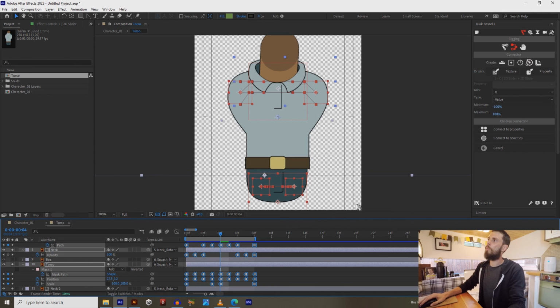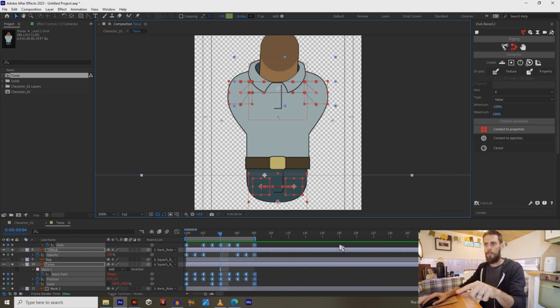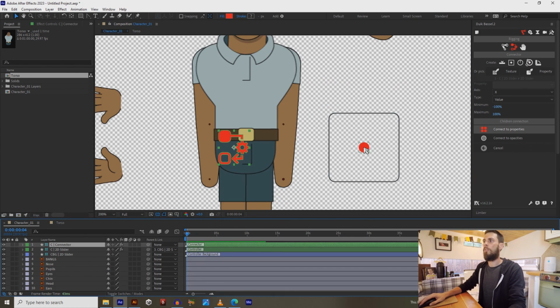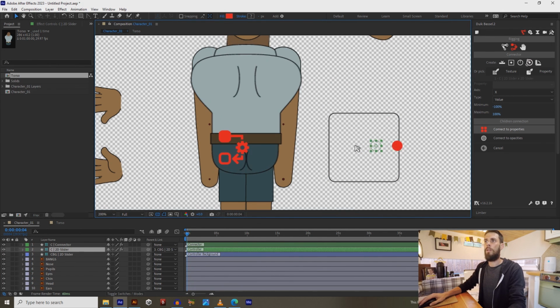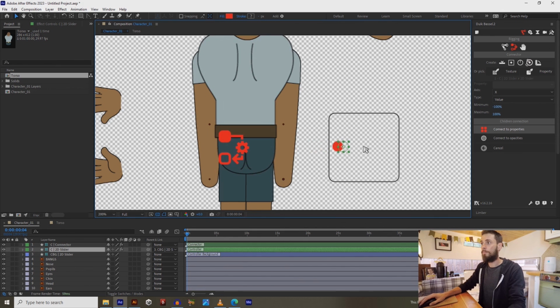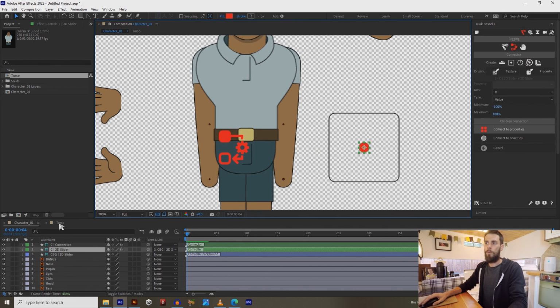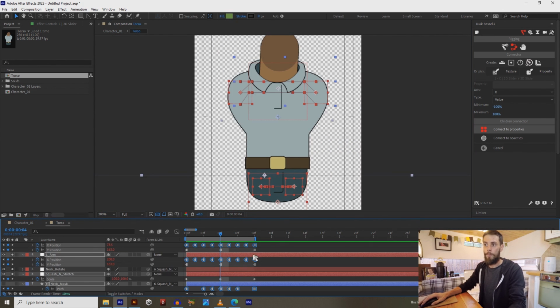With everything else selected, we're going to come over to Duik Bassel, and right here is an option called Connect to Properties, and we're going to click that. When you click it, it's going to connect all of these keyframes we made to our slider, or our joystick. So now when we rotate it, look at that. It does the magic.